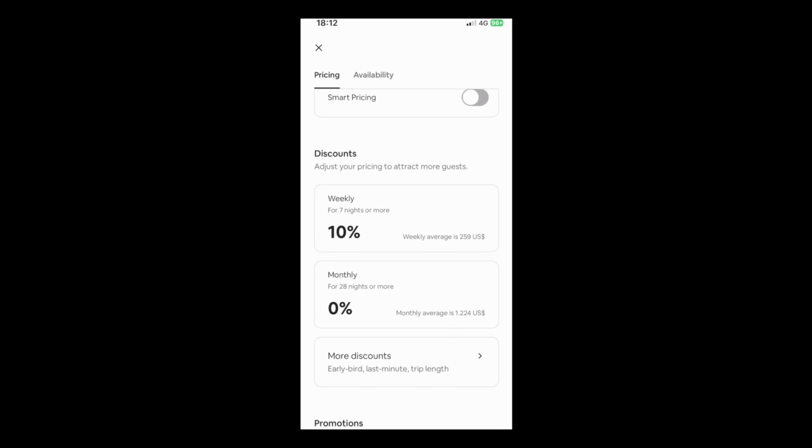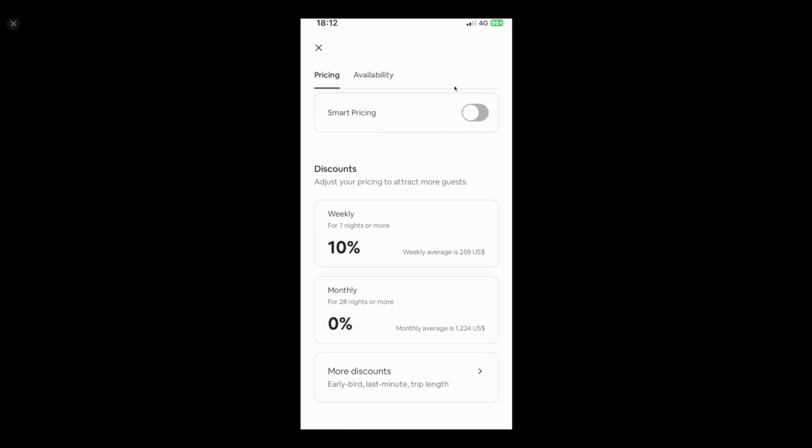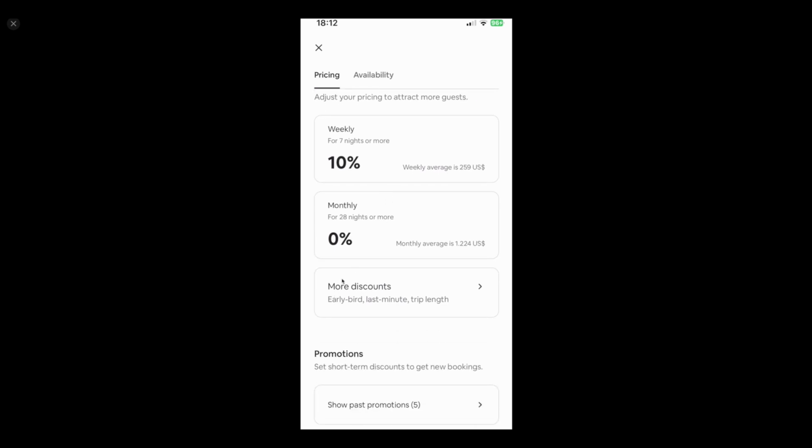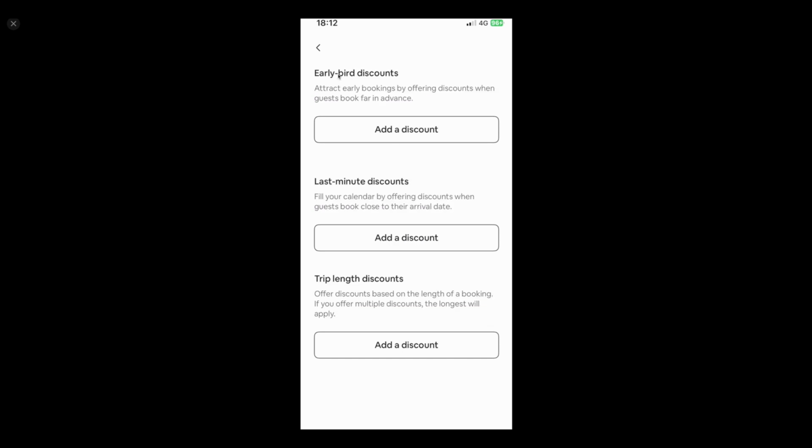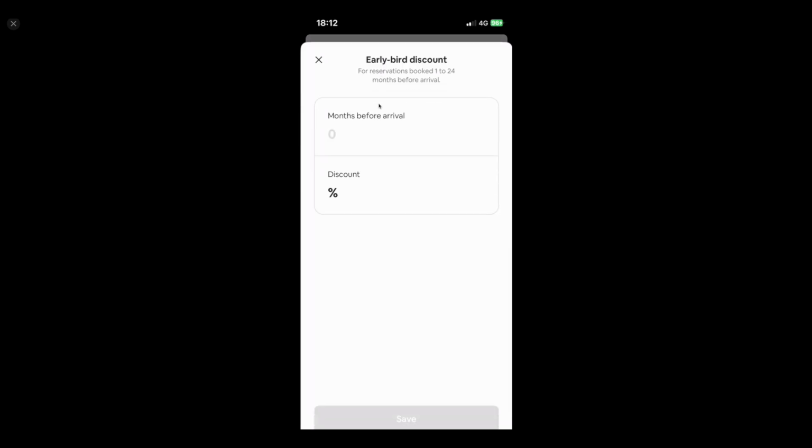You should scroll down. Smart pricing is turned off. You should make sure of that, otherwise you will not see this option. Scroll down and tap on more discounts. You will see early bird discounts, last minute discounts and trip length discounts. We tap on add a discount under early bird discounts.